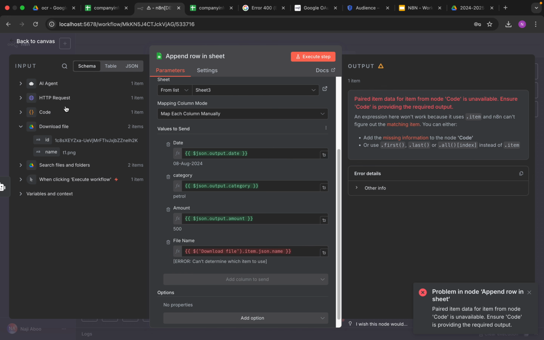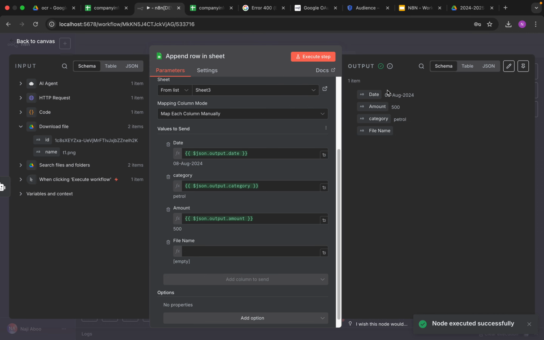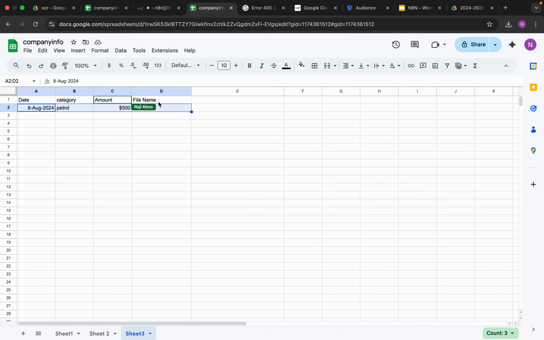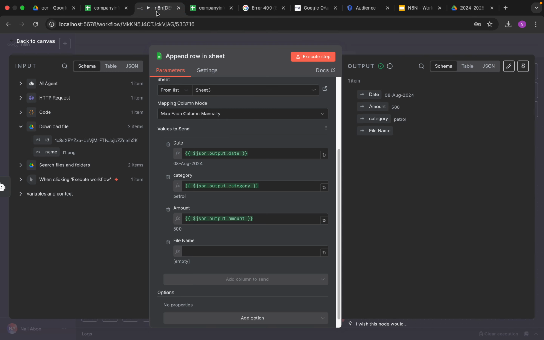Let's see. Okay, I understood. So let's make it blank for now. We can correct it. Okay, so let's execute it. So the execution is now getting the details, and if you come here, we can see it is updating properly. Now the problem here is, if you look at our data, we can see two records, T1 and T2, and we need to read these one by one. But here we can see only one record.